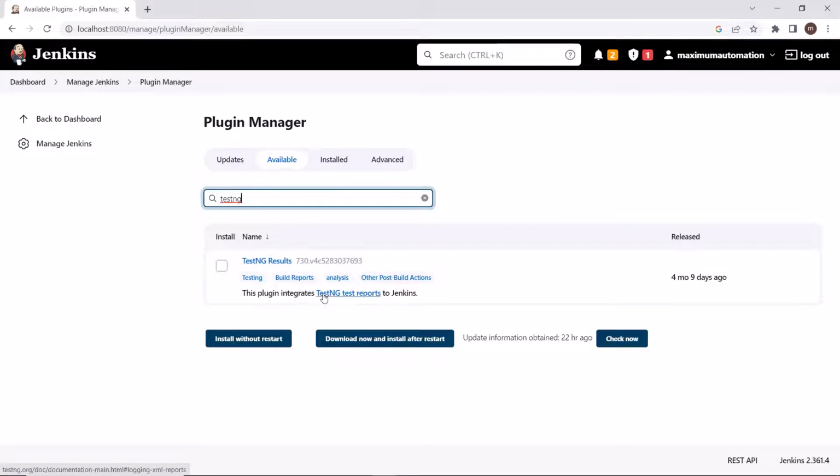This plugin integrates the TestNG test report into Jenkins. Once the TestNG report is integrated, we can see the report directly in Jenkins, and we don't need to open the project folder each time to see the execution results. We can get the report directly in Jenkins, and then we can share the Jenkins URL with the team or the stakeholders who want to view the test report.